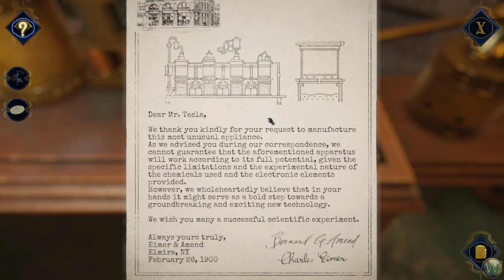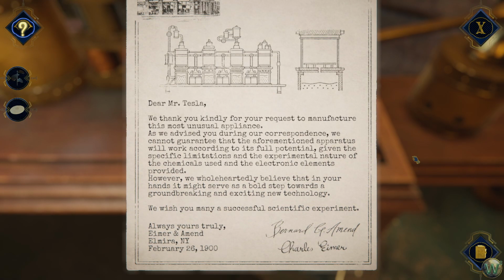Eimer and Amend. Dear Mr. Tesla, we thank you kindly for your request to manufacture this most unusual appliance. As we advised you during our correspondence, we cannot guarantee that the aforementioned apparatus work according to its full potential, given the specific limitations and the experimental nature of the chemicals used and the electronics elements provided. However, we wholeheartedly believe that in your hands it might serve as a bold step towards a groundbreaking and exciting new technology. Wish you many a successful scientific experiment. Always yours truly, Eimer and Amend.